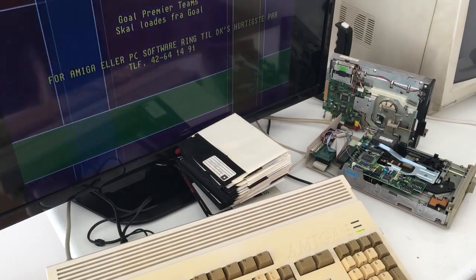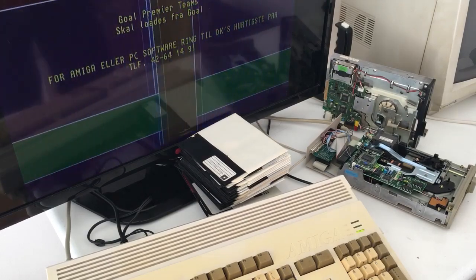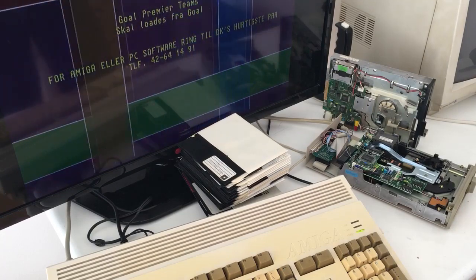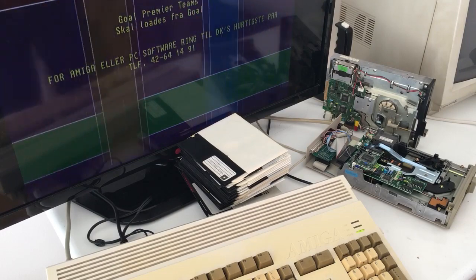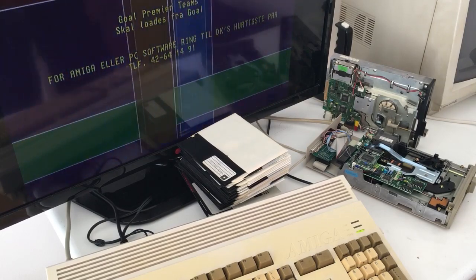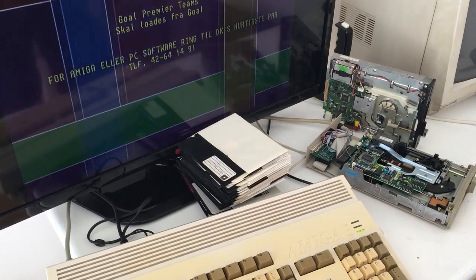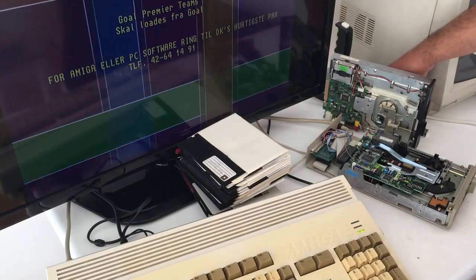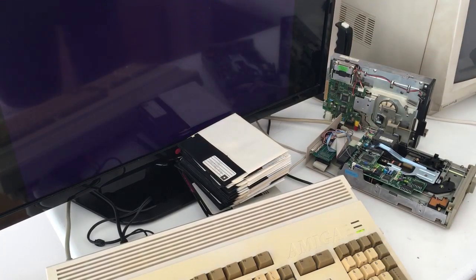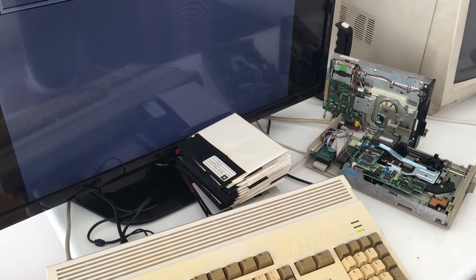Track one. Oh. What the hell? It works. All right. The Mailman of Paradox presents Gold Premier Teams. Skull Lotus for Gold. Oh, this is an expansion disc. I have to use Gold to load this. So what happens if I just press track 40? Track 40. Not a DOS disc in device DF1. Okay. Well, let's try another one.